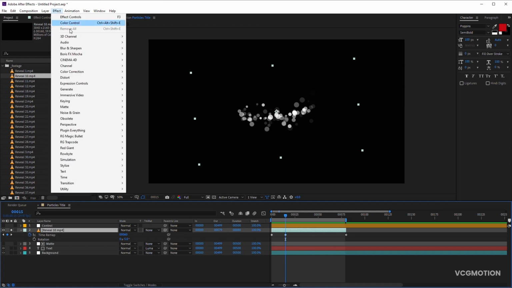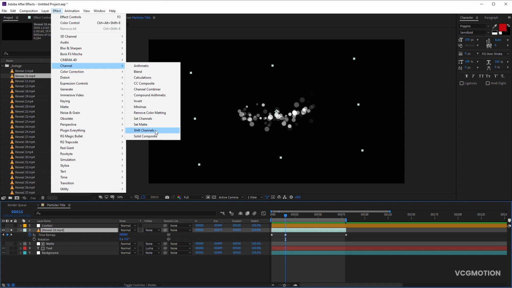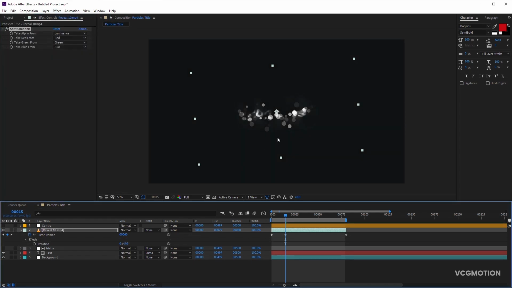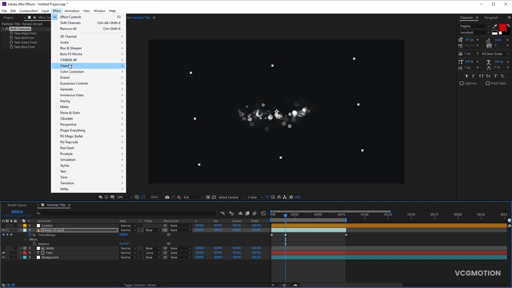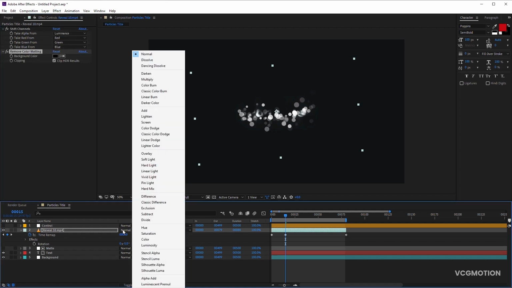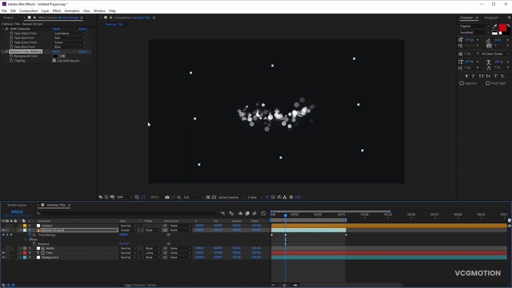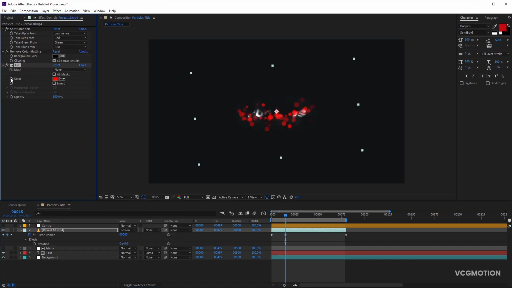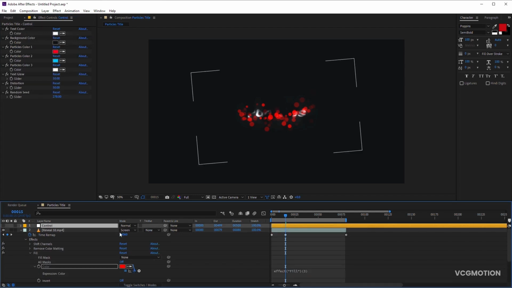Now let's get rid of the black background. Add a Shift Channels effect and set the Take Alpha from parameter to luminance to remove the black color. Next, add a Remove Color Matting effect to remove the black color fringes. Finally, set the blending mode to screen. Add a Fill effect and link to the Particle Color 1 control.